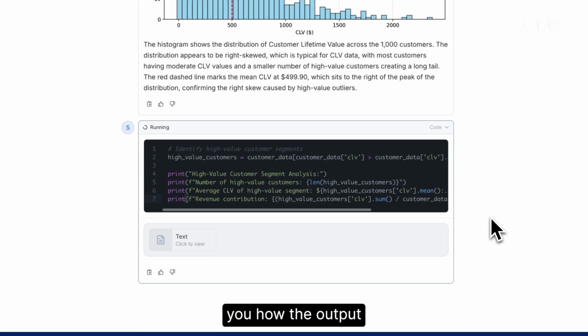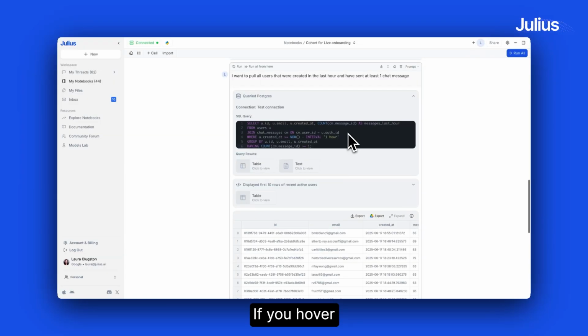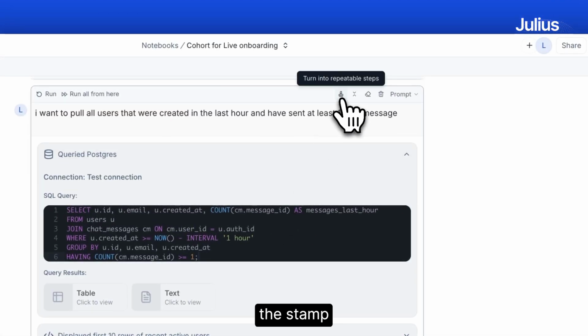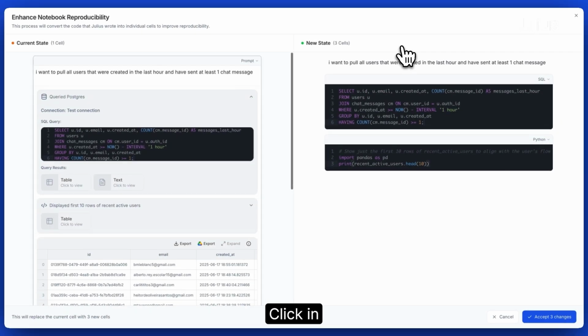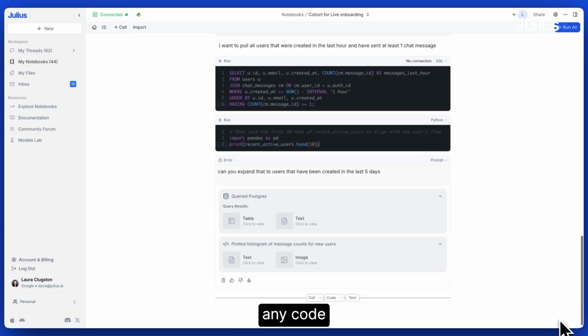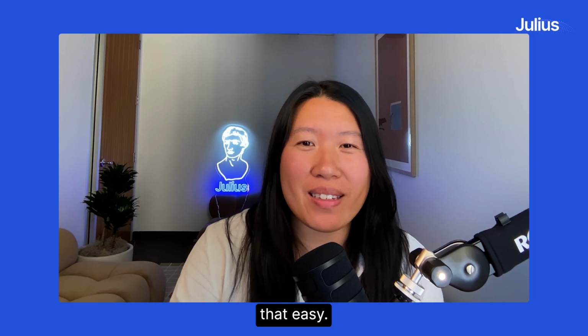Now let's show you how the output feature works. If you hover at the top right corner, you can see the stamp-looking icon. Click in and you'll get a pop-up of the code that ran. This shows you the current state and the new state. You can even directly edit the portions in this pop-up if you want, just to make sure it's exactly what you need. Once you're good with the code, accept the changes and Julius will automatically transform any code block into the code block cell. It's really that easy.